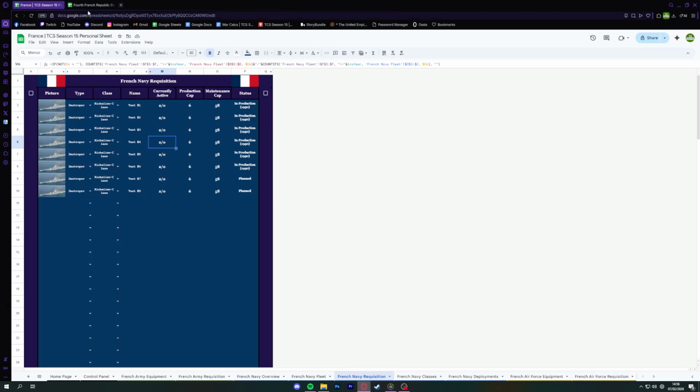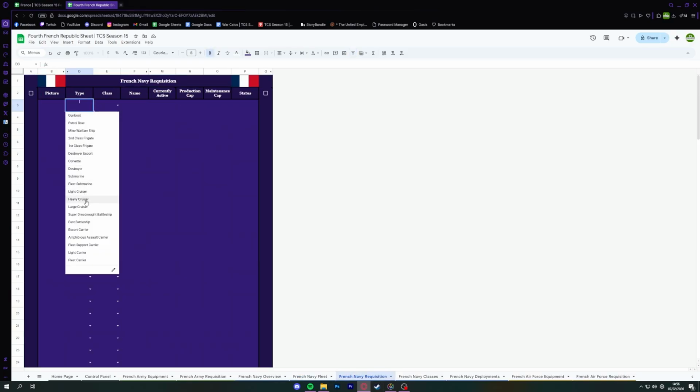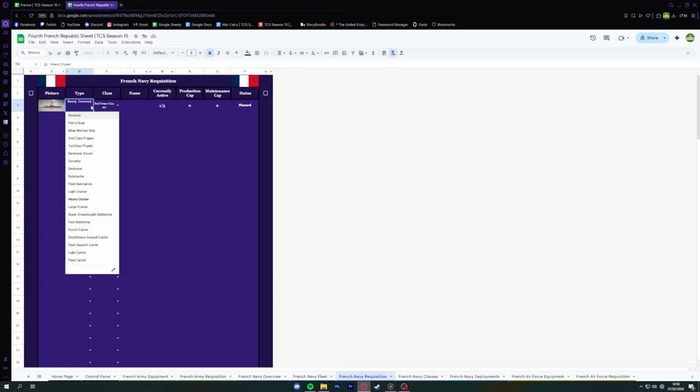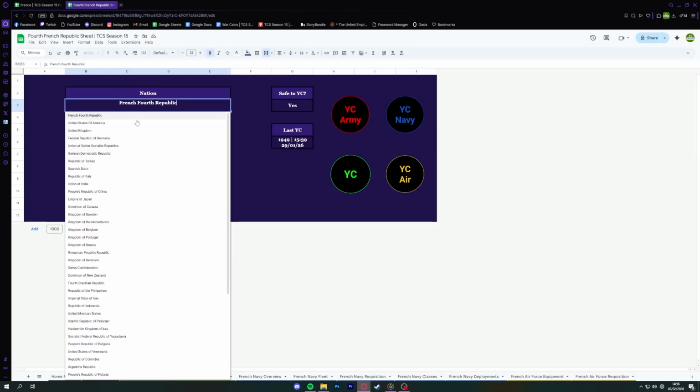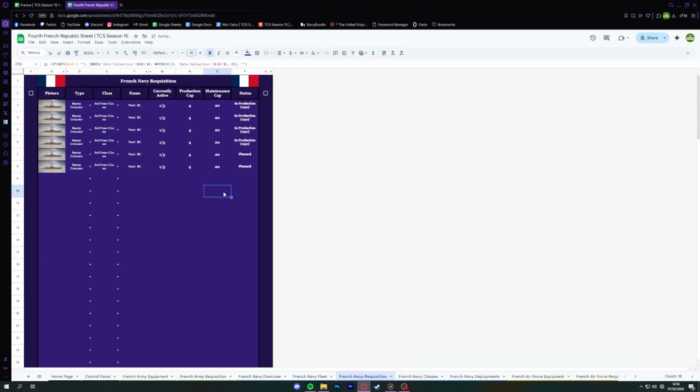I can show you in more detail in my sheet. If we go to requisition, we can say we want to find a heavy cruiser, the Suffering class. Then we can see we currently have 1 Suffering class of 3 total heavy cruisers. We don't have any production cap, we don't have any maintenance cap, so it's being planned. If we had a production cap, say, let me quickly just use the US's production caps as an example. We have 4 production caps, and we put in some of these, so we just go 6 again, then we can see we can produce 4, but we have 2 planned.